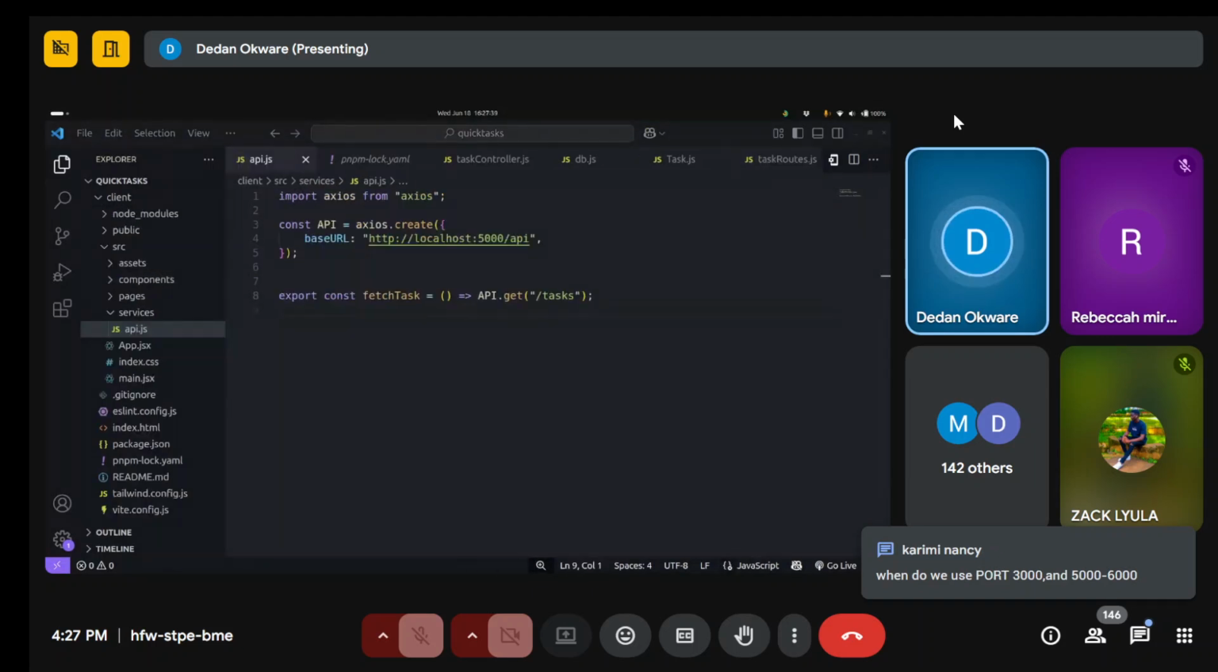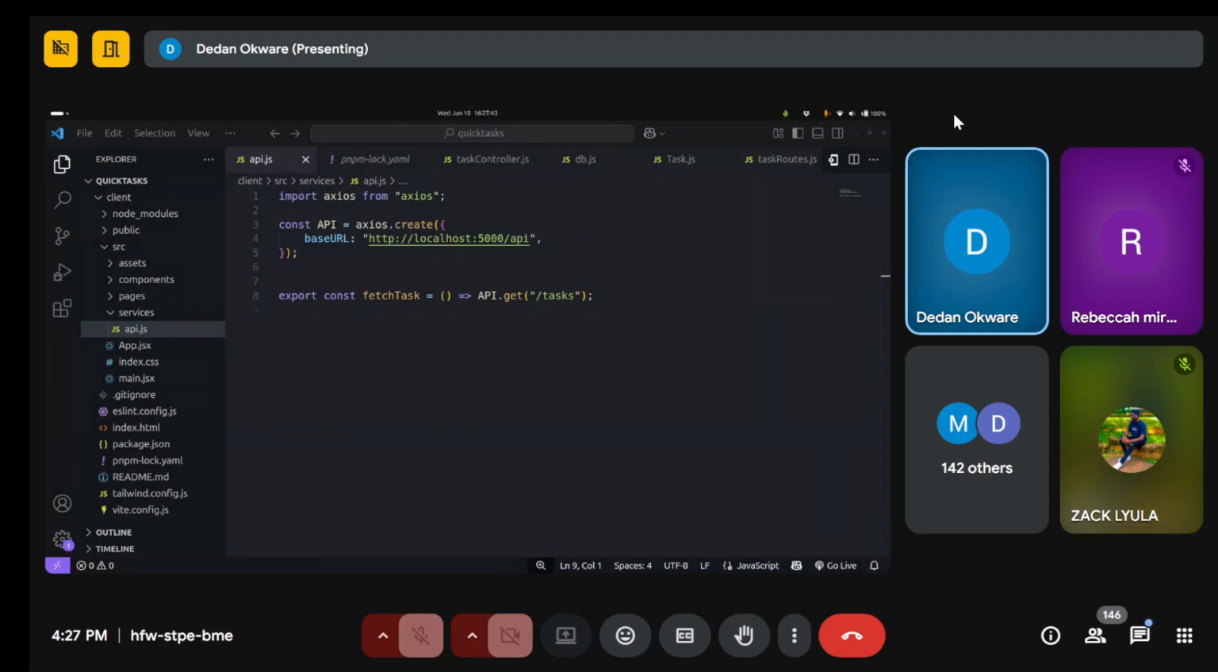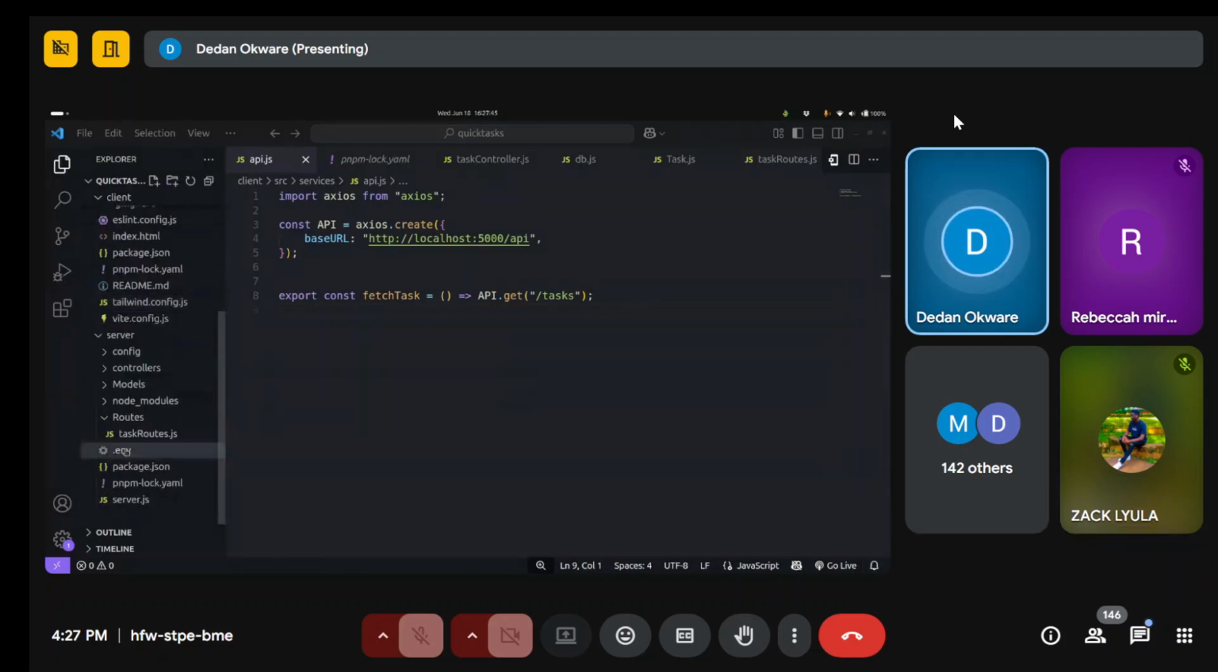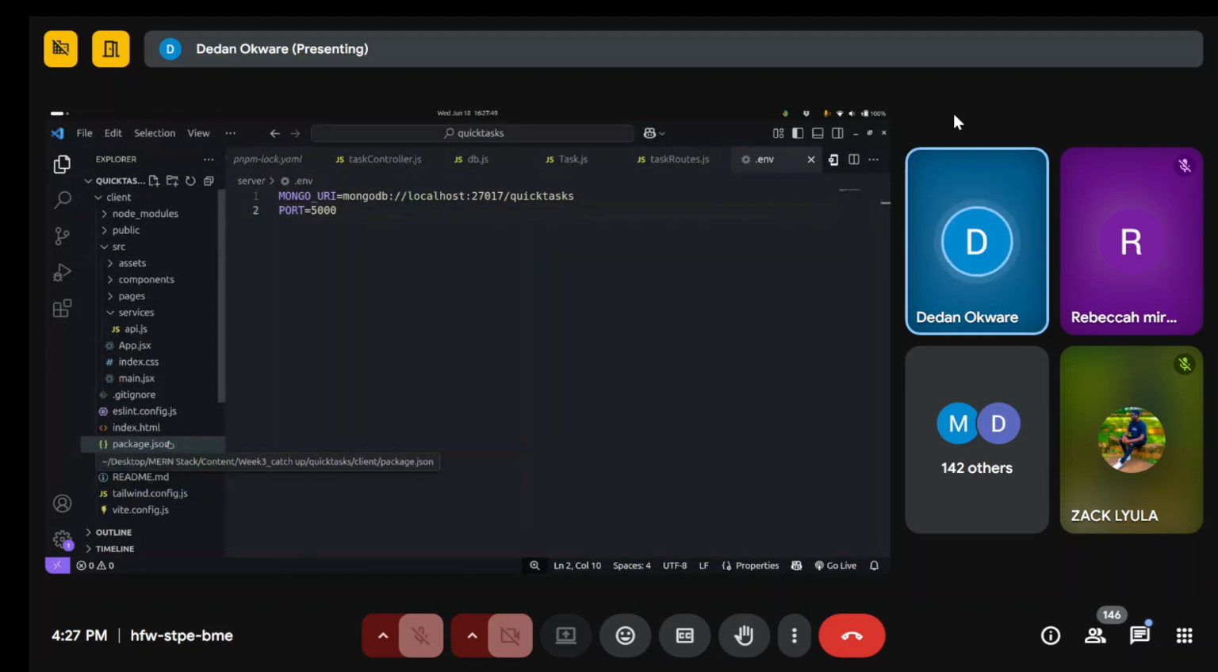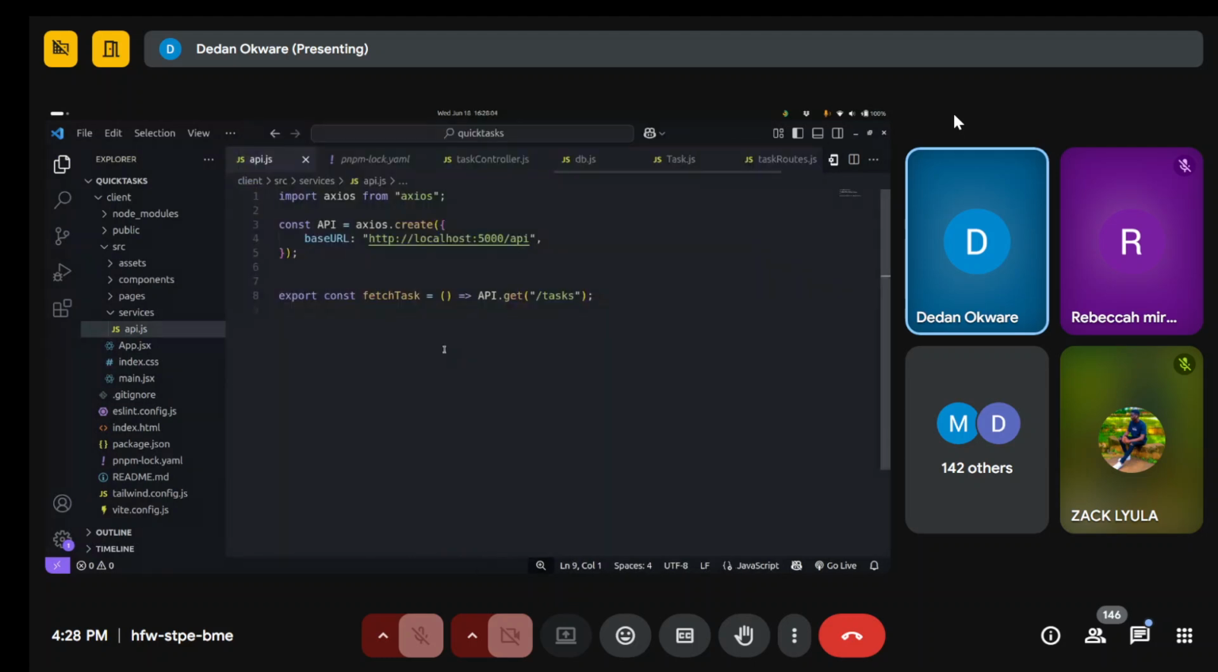Somebody is asking a question here. For the back end, we already declared that we're using 5,000. For the front end, they are going to use whatever URL that they are going to use, but by default, we are using 5173 or 5174, like that as we go on. So for the back end, you already defined the kind of port you have to define. Now let us proceed.